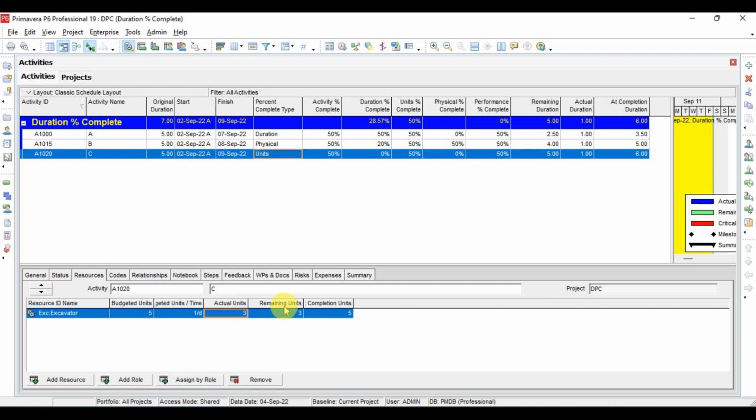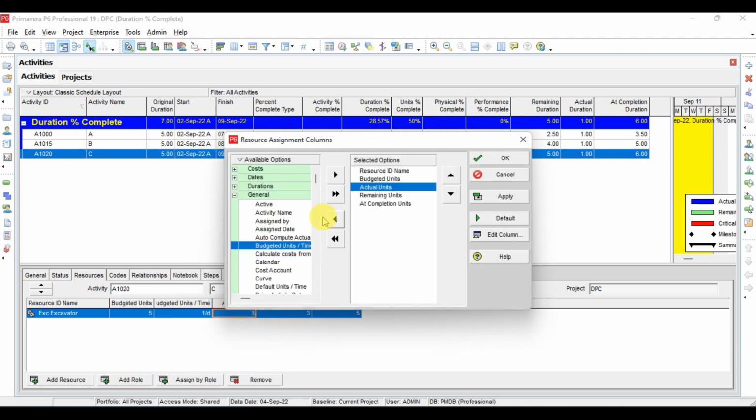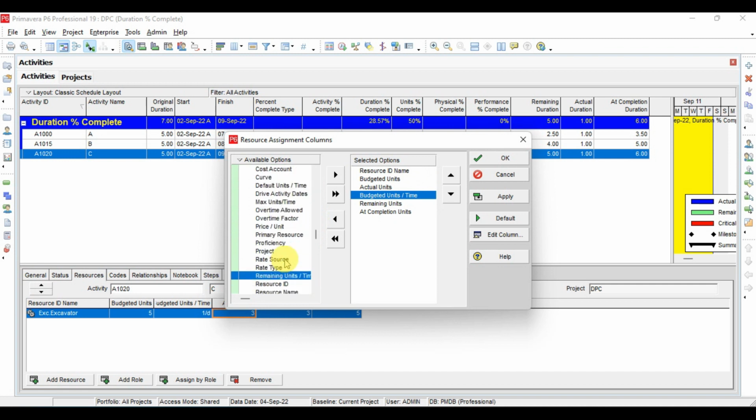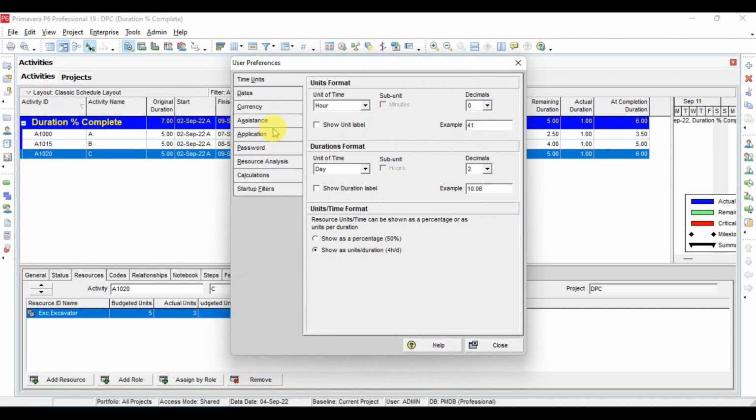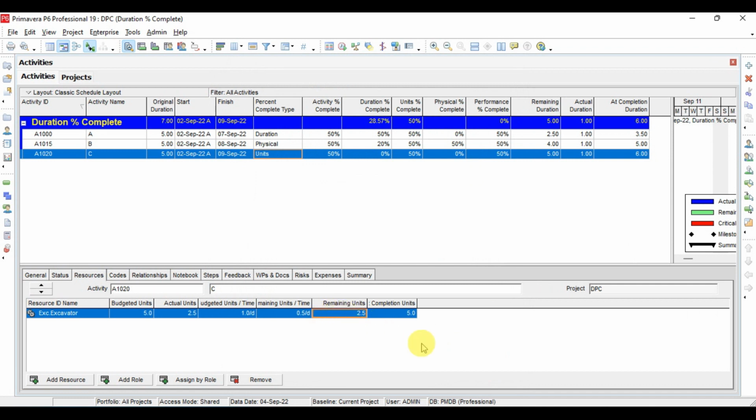So here we have remaining units as 3. Here we have budget units per time. We can bring in customize budget unit per time, and here I will bring a remaining unit per time also. This is the remaining unit per time. Apply. Okay, so if you see, remaining unit per time is 1 and remaining unit is 3. It is actually 2.5. We will go to edit, user preferences, and keep 1 decimal so that you can understand, and close. So here, see, now remaining units is 2.5.